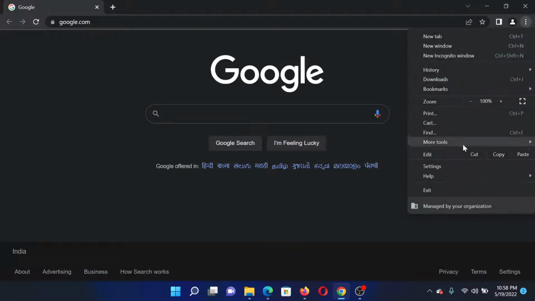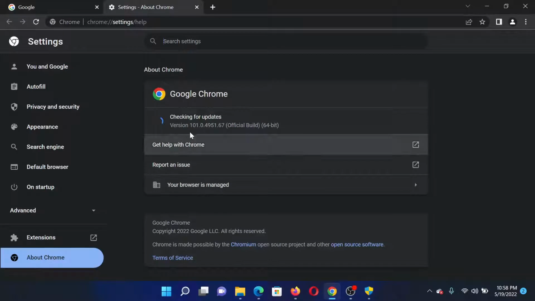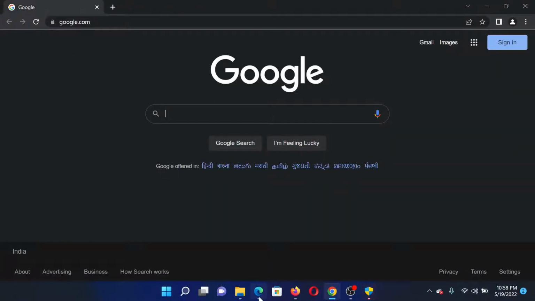The next solution would be to update Google Chrome. Click on these three dots, select help, click on about Google Chrome, and that is it. It will start checking for the latest updates and the update will happen if anything is available.